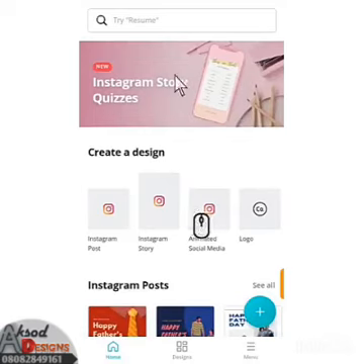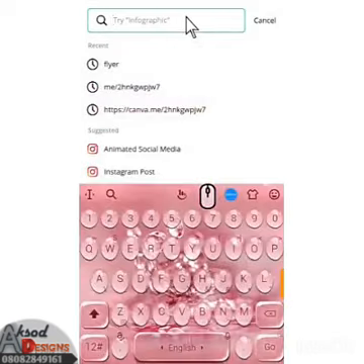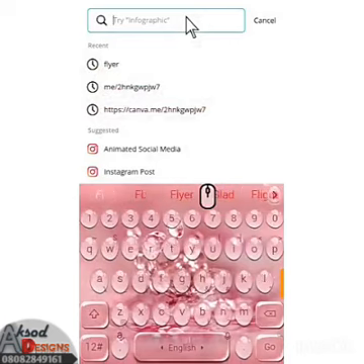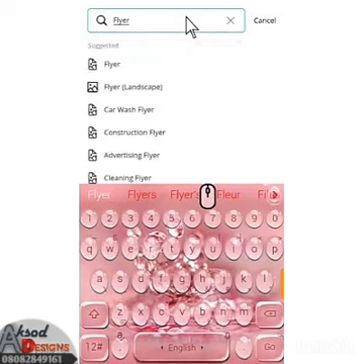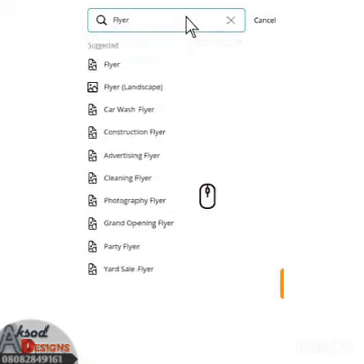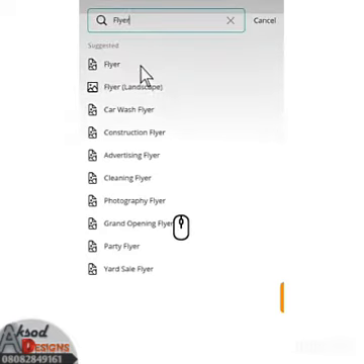Let us come to the search engine here, and since we want to design a flyer, let's type flyer here. You don't need to search, just wait for it to load. After loading, we have the flyer, the landscape, then the car wash flyer, construction flyer, advertising flyer, and so on and so forth. Just choose from the number of varieties you want, but here we will be designing with flyer, which is a general one. Now let's click on flyer.